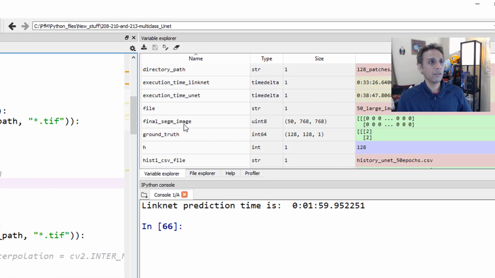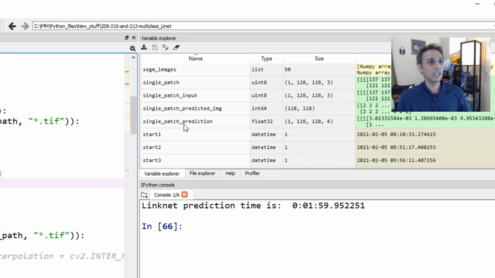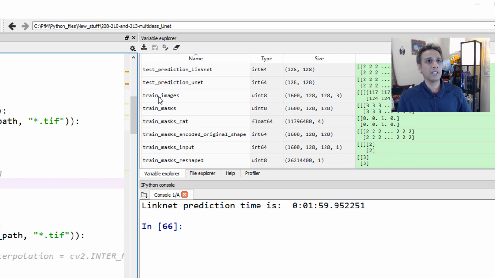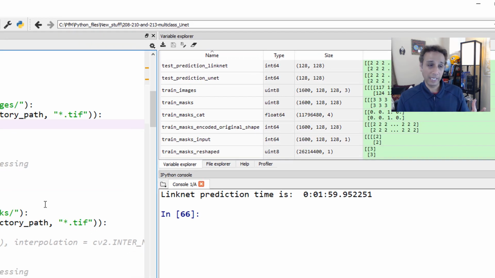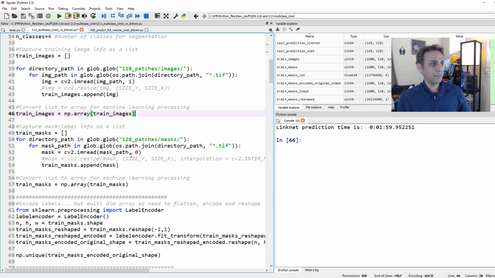If I go back up here, in train images you see 1600 images, 128 by 128 by 3. I'm reading them as color because the network I'm going to define expects an input image of 3 channels. That's exactly why I'm reading this as RGB instead of gray. And masks I'm reading as gray because masks have just one channel with 4 different values. So that's exactly what I'm doing for masks.